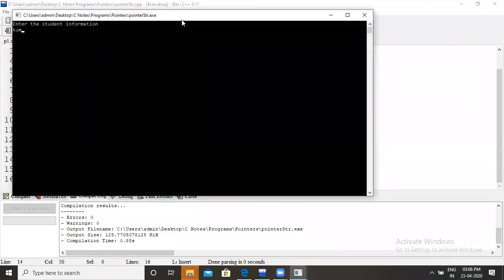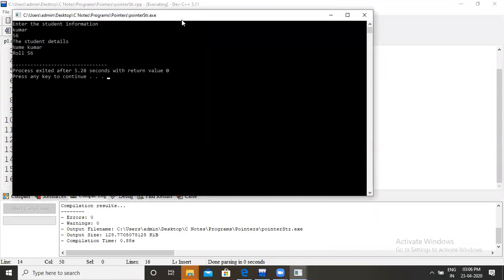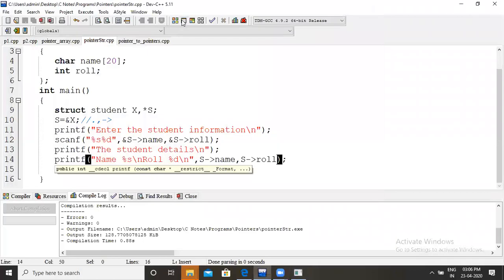Okay, Kumar is the name and 56 is the roll number. Okay, student details, name is Kumar, roll number is 52. Okay, here we cannot find any errors.